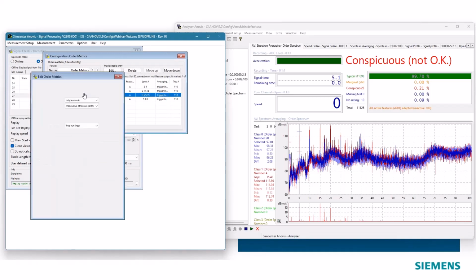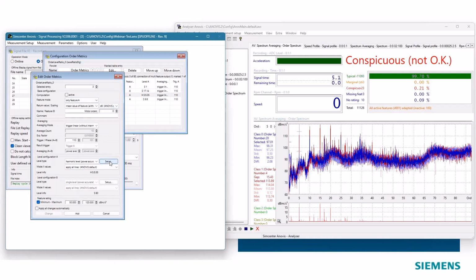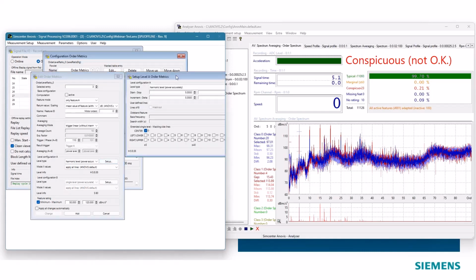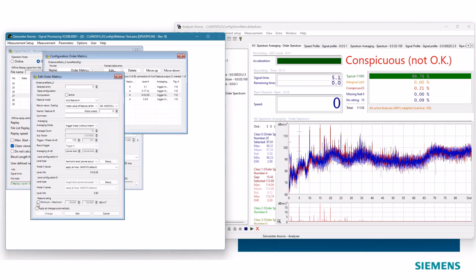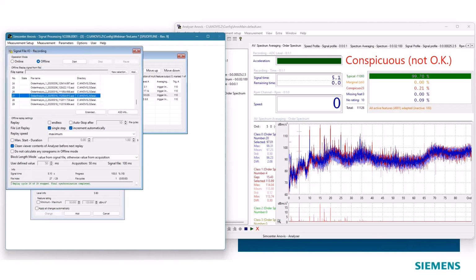It is called motor orders. And here I can set up a so-called harmonic level. That means I take the order number 5 up to order number 35 with a step of 5 orders and sum them together to one metric. And this is what we calculate now in the next step. I activate this metric, and then I do maximum, one increment automatically.